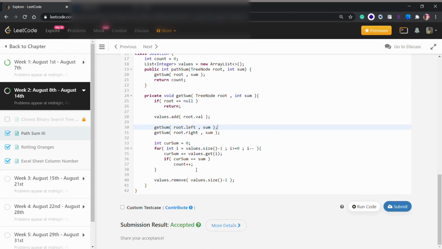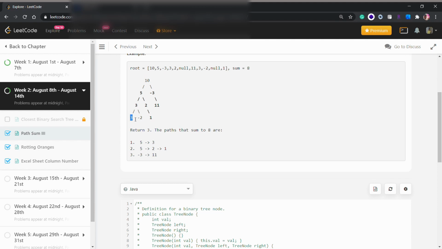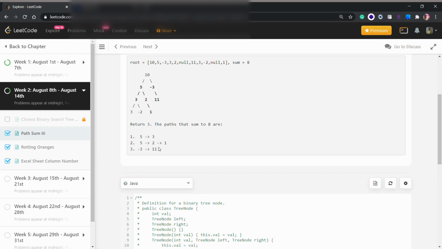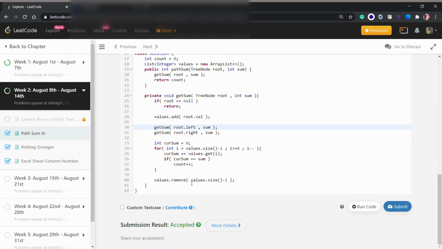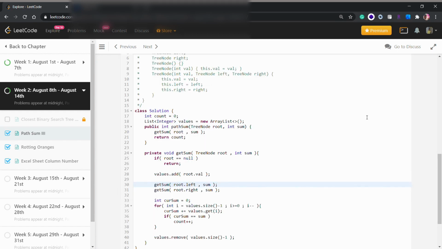But when we reach here, we are basically using a temporary variable currentSum, which will go from our last element. Let's just say we are here currently. It will go from here 3 to 10, and add all these values and check if at some point our addition equals the given number, for example 8. If it doesn't, we won't do anything, and we will just remove that element, we will remove 3, and so on and so forth. I hope it was clear.